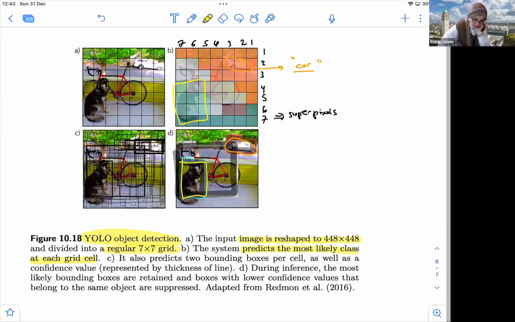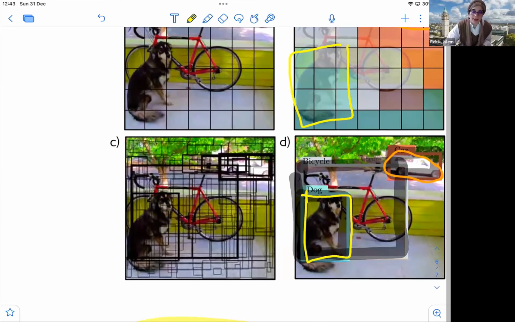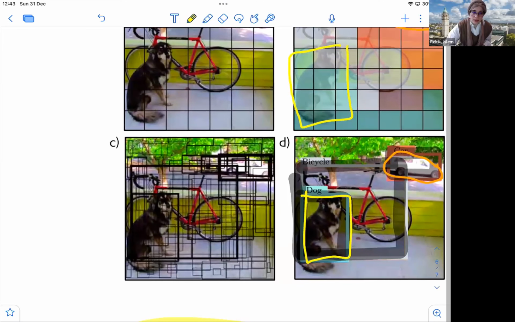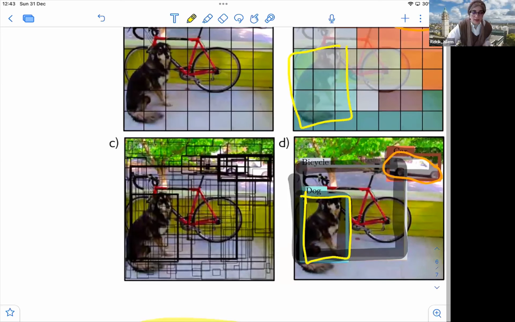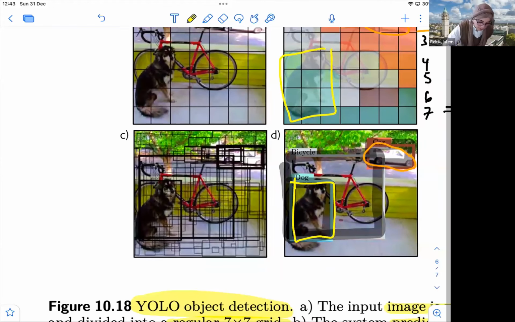So during the inference, the most likely bounding boxes are retained, and boxes with lower confidence values that belong to the same object are suppressed, okay? So you can see here in this detection task, you have so many bounding boxes. Many of them are thin, and a few of them are actually thick. So what the model is doing is taking the boxes with the highest confidence and retaining those to do the detection of the objects, okay? So this is how the model works.